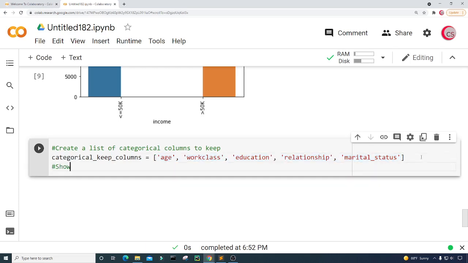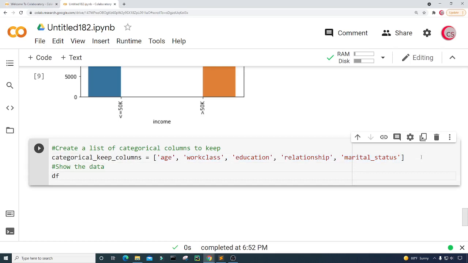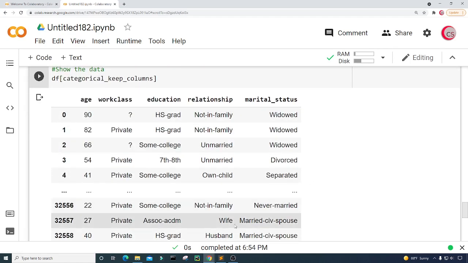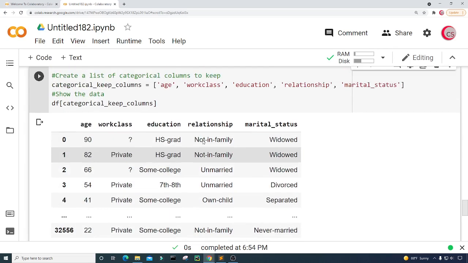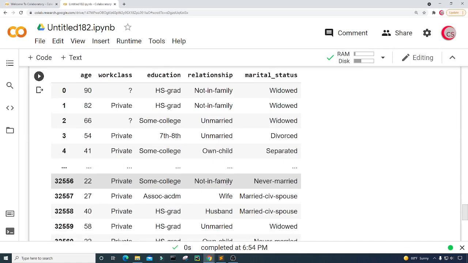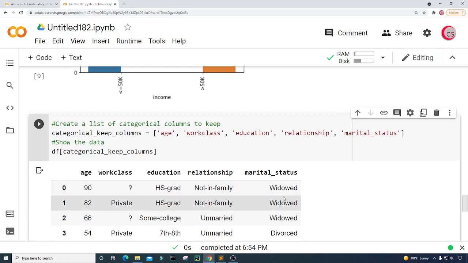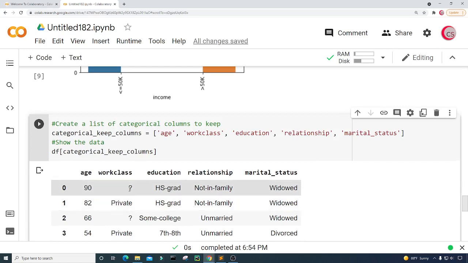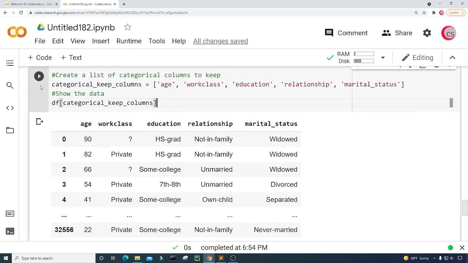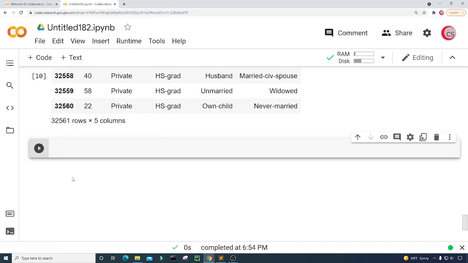All right, and then I want to show the data. So I'm going to type df, and I only want to show those categorical columns. So I'm going to put in categorical underscore keep underscore columns. All right, so let's go ahead and run this. And now we can see just the columns that we wanted to see, those categorical columns that I want to keep. All right, so that looks good. But to train the model, I'm going to be using the number equivalent to these values here. So let's go ahead and create a list of columns to keep for those number values. So let's create a new cell.